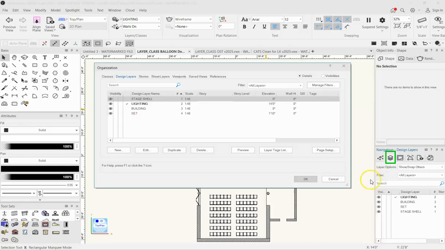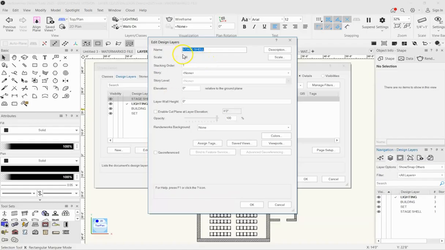One last thing to note here also about layers. If we open this up, you'll see that each layer is in a scale. So right now I'm in 1/4 inch scale. All of these layers are in 1/4 inch scale. If one of your layers is in a different scale, it will not overlay with the others. The reason being it's apples and oranges, right?